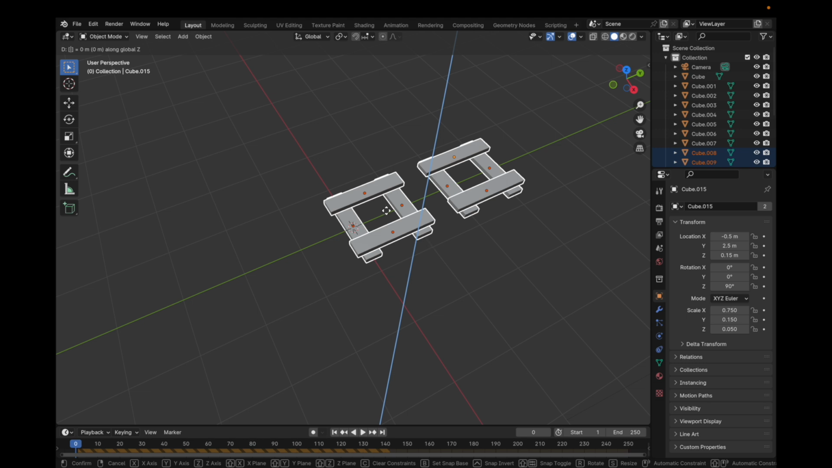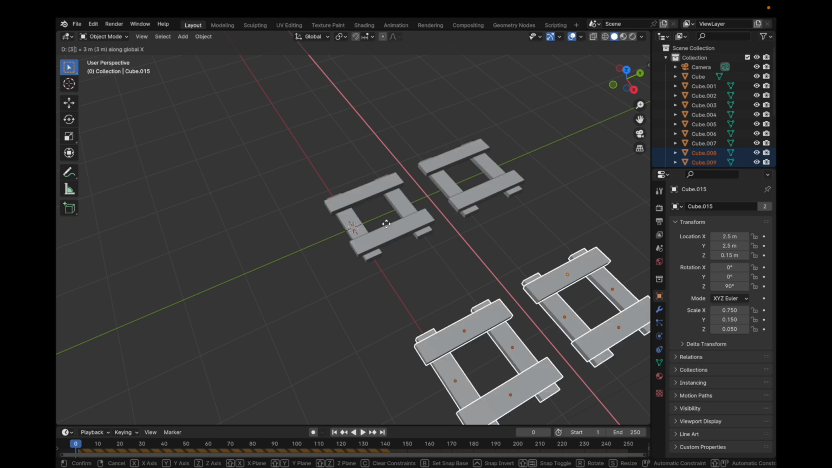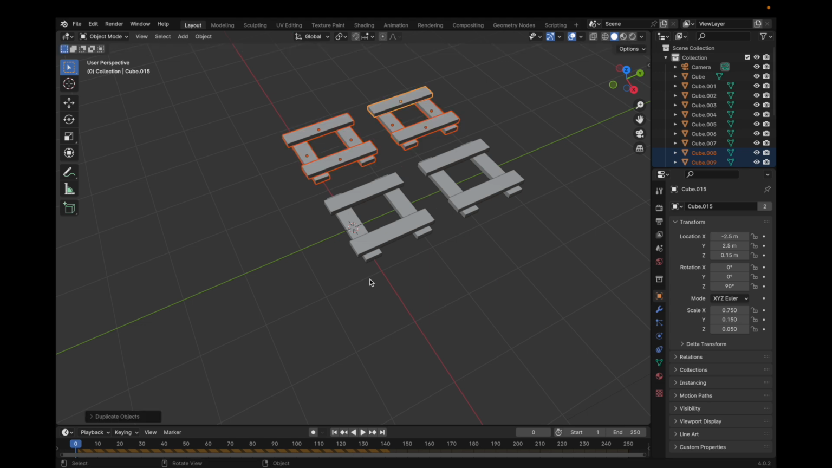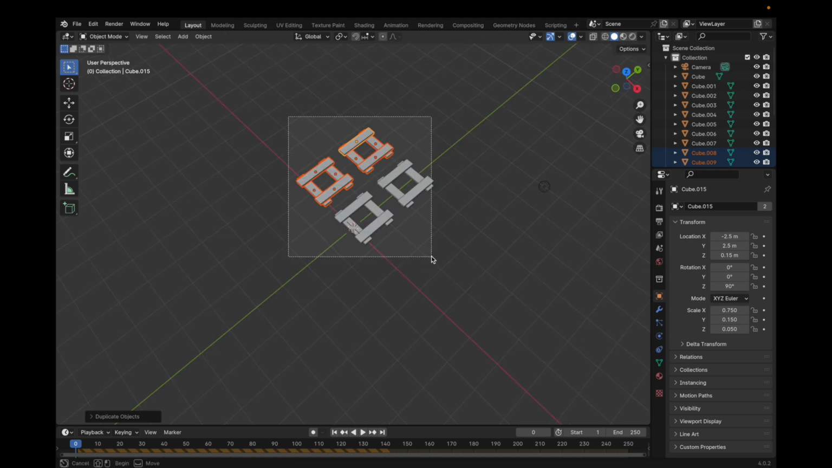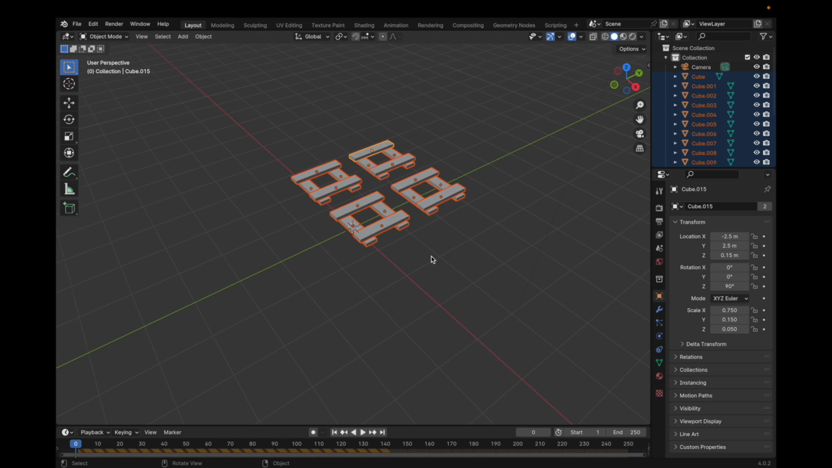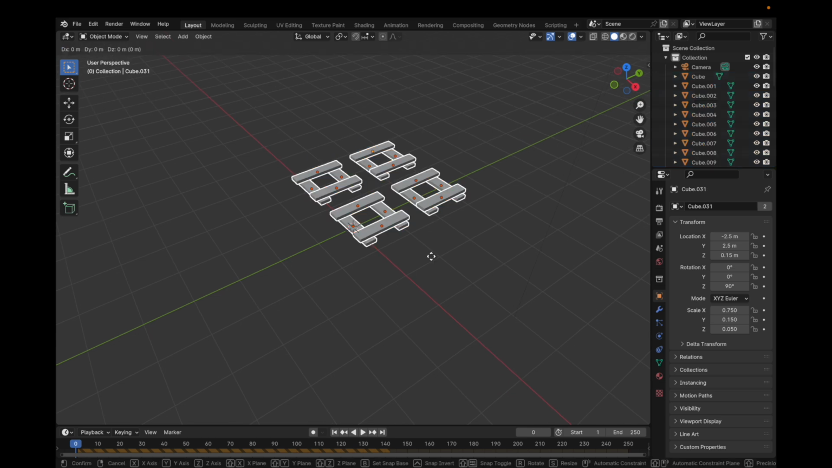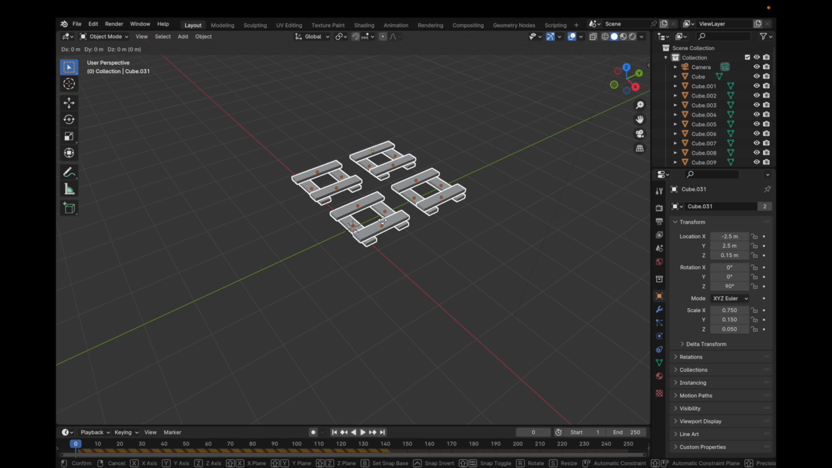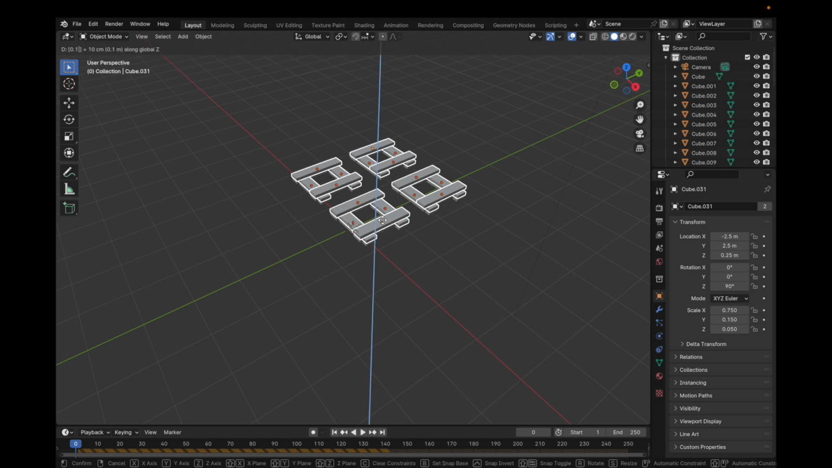So I'll hit X and move it 3. Oh wait, -2 to move it that way. So now you can take them and move them however you want. Hold up. You can now move it however you want.